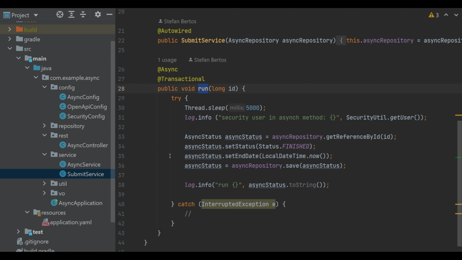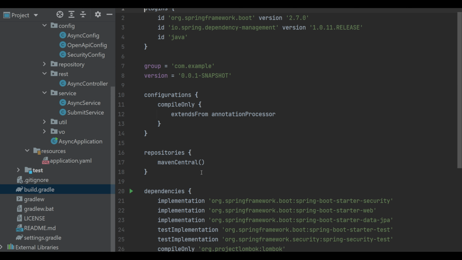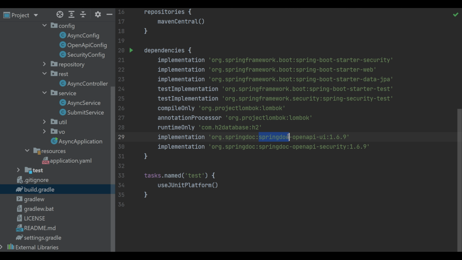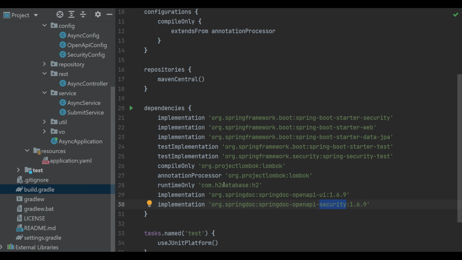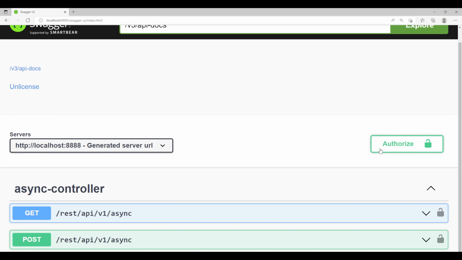Other than that, some interesting pieces: I'm using the Swagger interface, so there is a dependency with Spring Doc OpenAPI, which will provide the Swagger, and we are also using a security module to protect the Swagger interface as well, so you can really submit and also input the security credentials into the Swagger. I executed it in the terminal via the standard boot run, so the application should already be running. Let's jump to the Swagger, and this is the Swagger. It has the authorize button, which is not the default.